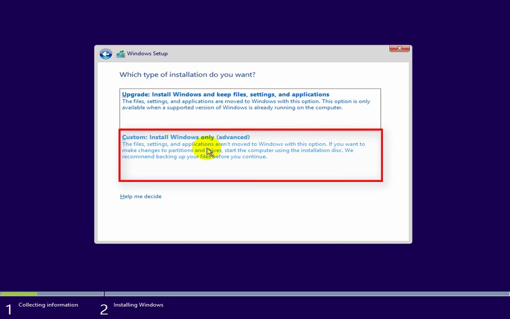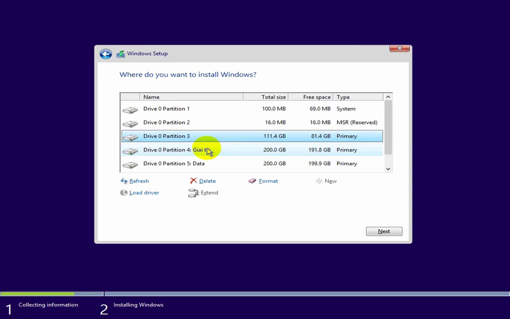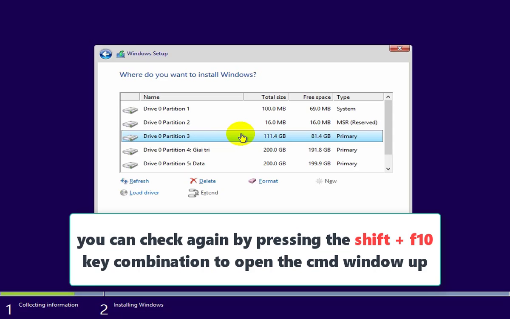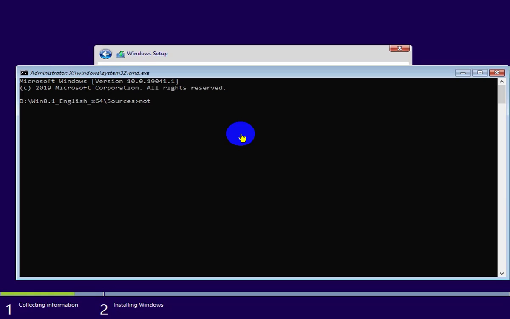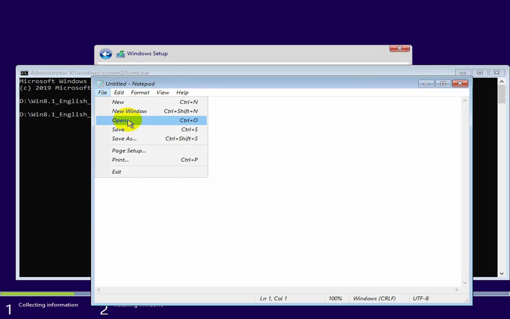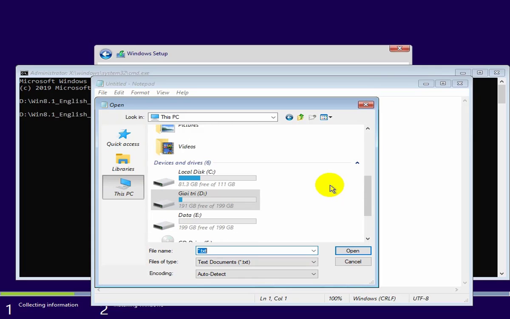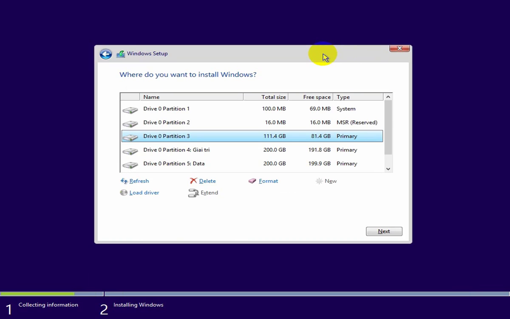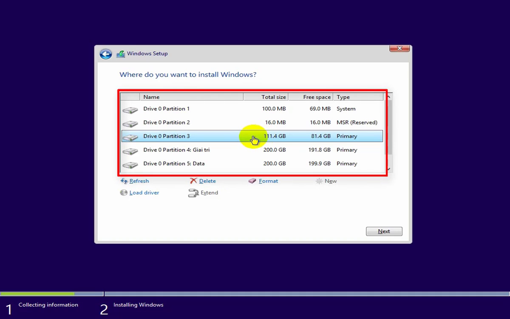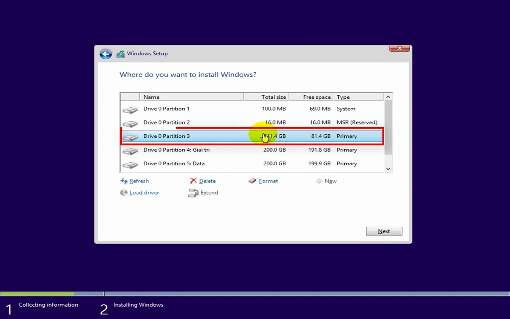Here you select Custom: Install Windows only. This time you will select the drive to install Windows on. You choose the C drive to set up. If you do not remember which drive, you can check again by pressing the Shift plus F10 key combination to open the CMD window, then type notepad, select the File item, then Open, and select This PC. Here it tells you your drives; your C drive has 111 GB with 81.3 GB free. You go back to the setup screen, see which drive has the same capacity, and choose Partition 3 because of the same volume, and then choose Next.